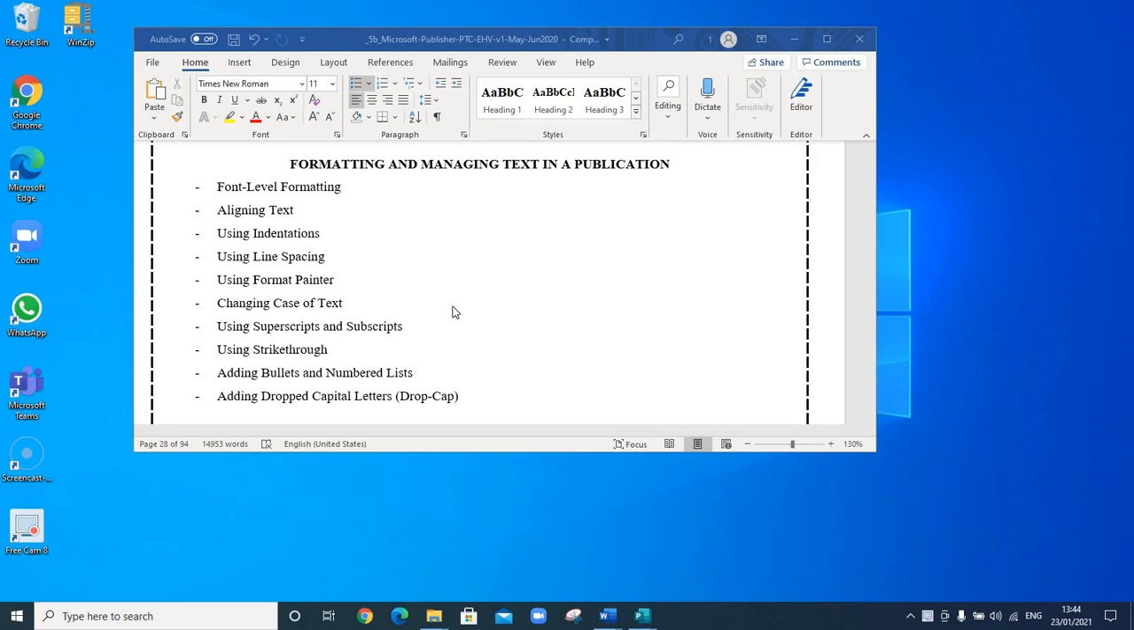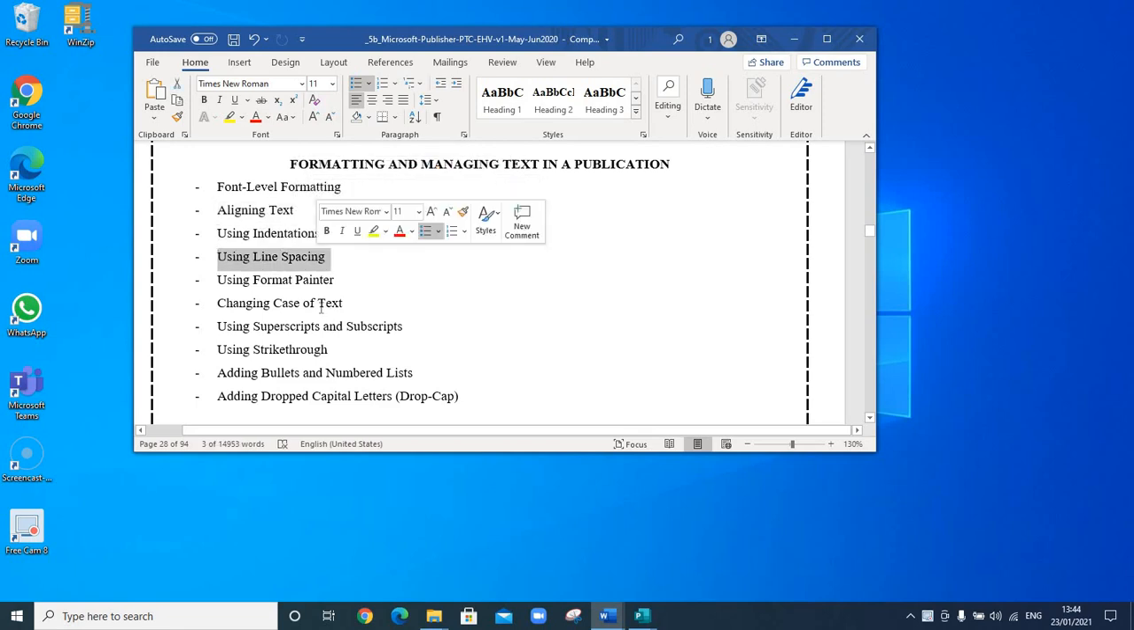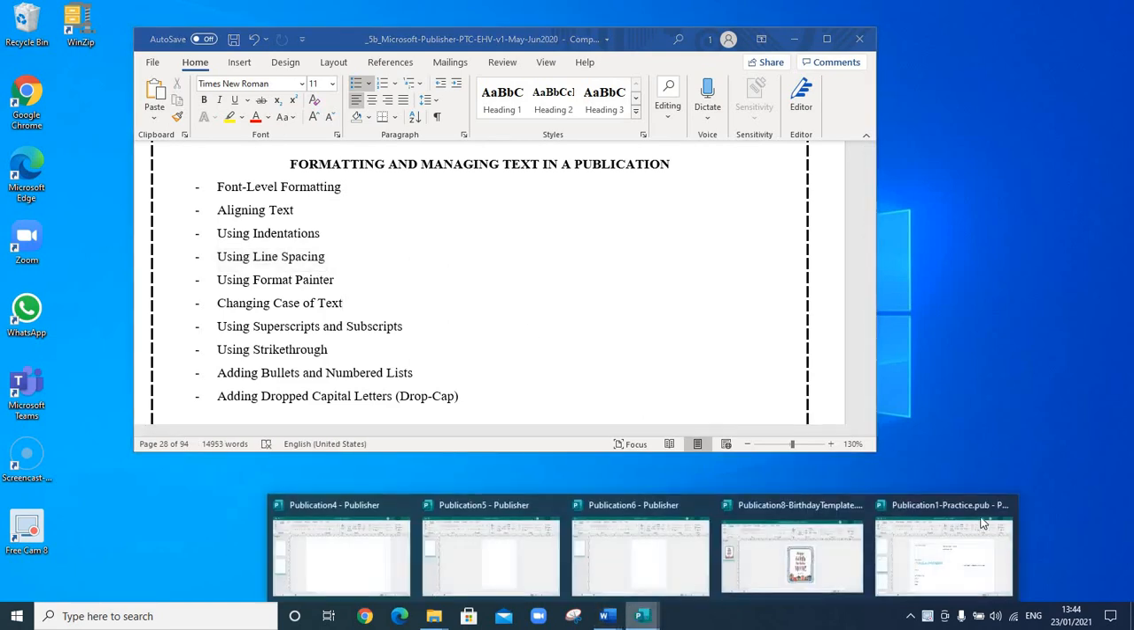Welcome to the Microsoft Publisher application course, and in today's video we will continue with the formatting and managing text, and specifically we will be looking at three topics: aligning text, using indentation, and line spacing. So let's pull up one of our publications.